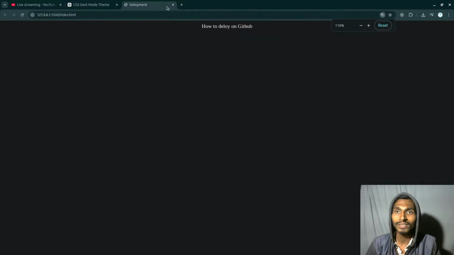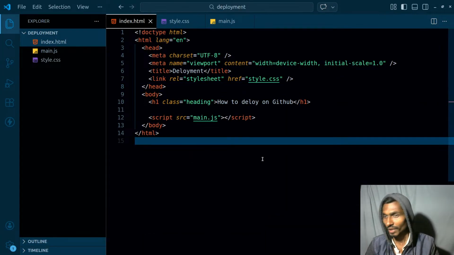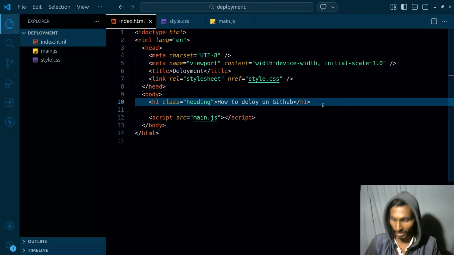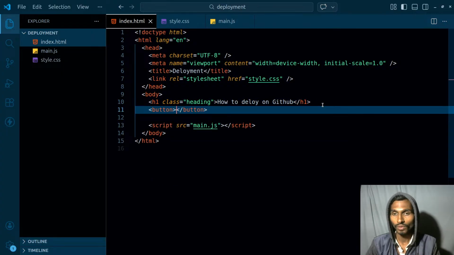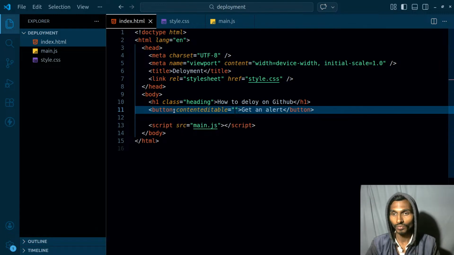What is the next thing? The next thing is pretty simple. Let's initialize Git here. Not only that, let me do one thing. Let me create a button here. Alert. Get an alert, get a message, or get an alert, just like this. If you click on it, you will get the alert. And for the class name, let's give it an ID. The ID is going to be alert button, or btn, just like this.